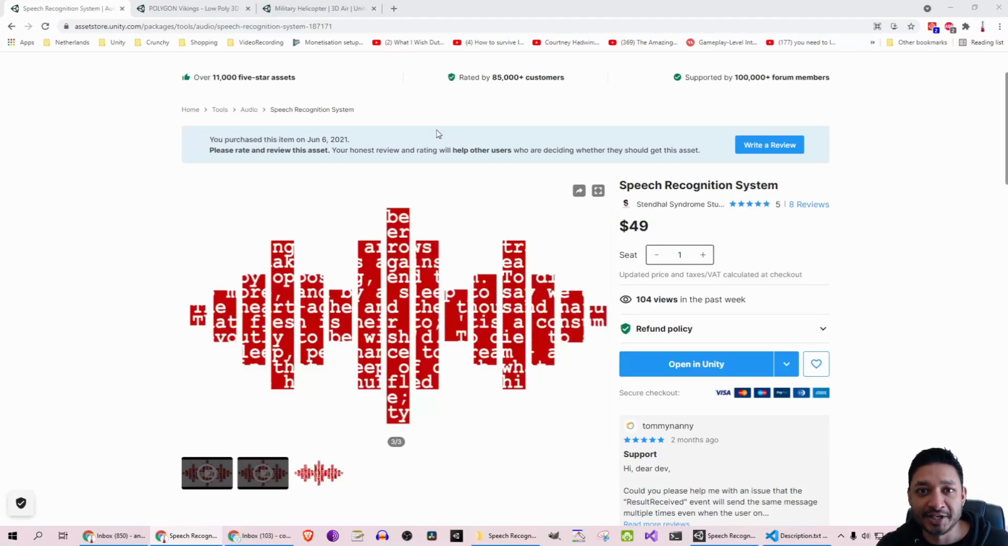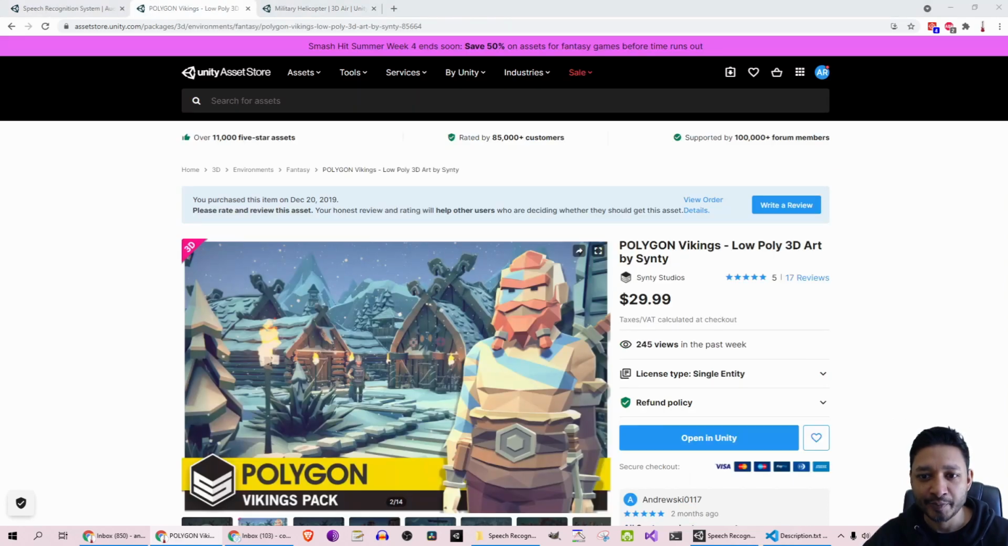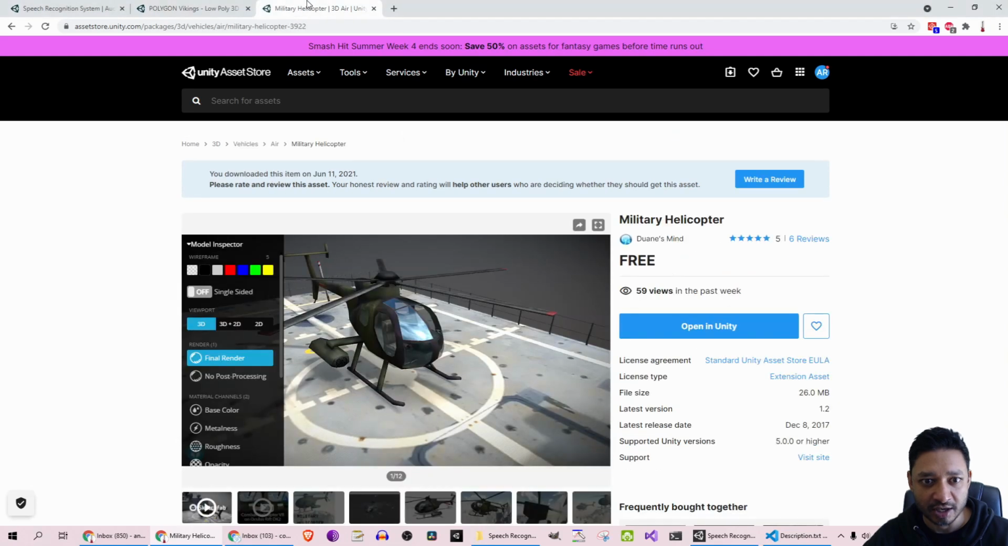I never tried out the speech recognition system in Unity before, so I thought I'd try out this speech recognition system called Speech Recognition System. In addition to that, I'll be using Polygon Vikings by Synty Studios to do some testing a bit later on, as well as this military helicopter.